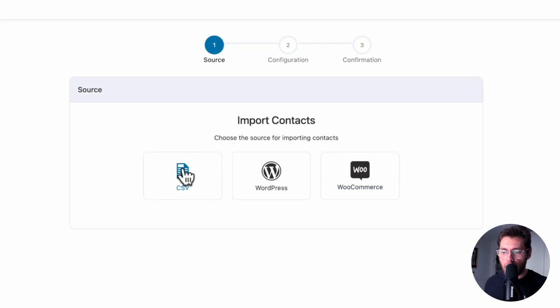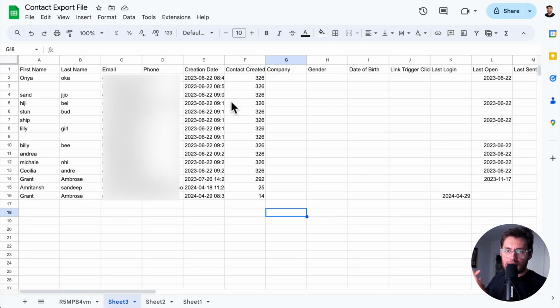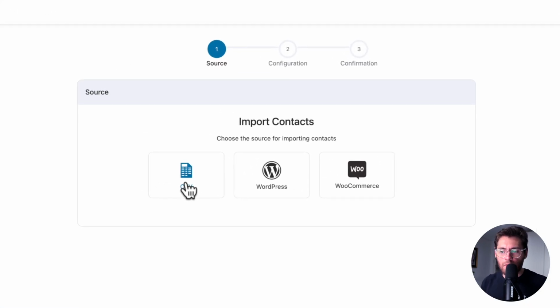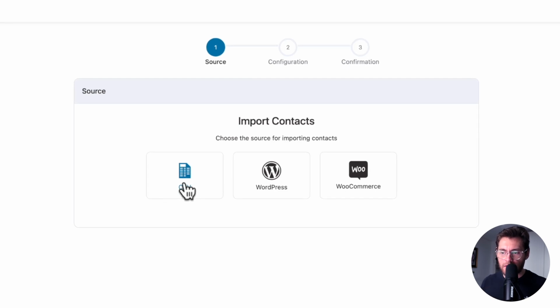Starting with a CSV file, if you've been using an existing CRM and you want to get all of your contacts from that third-party tool and import it into FunnelKit Automations as contacts, then you'll want to export all of your data as a CSV file. And this is what a CSV file looks like. You'll upload the CSV file here and all of those contacts will become contacts in FunnelKit Automations.